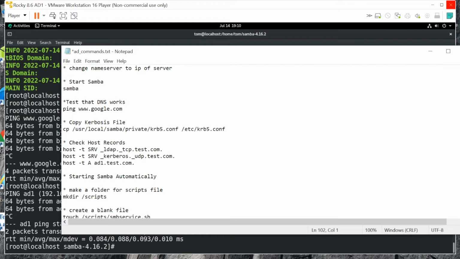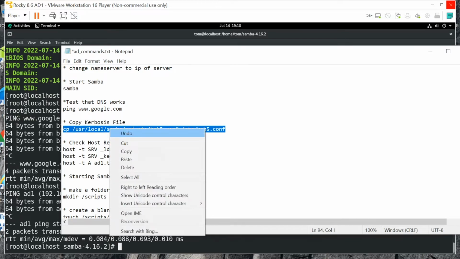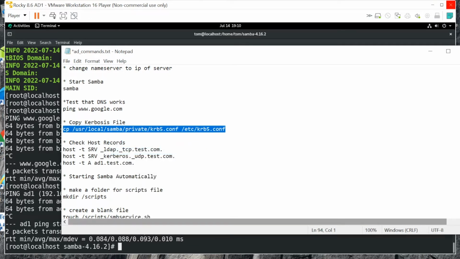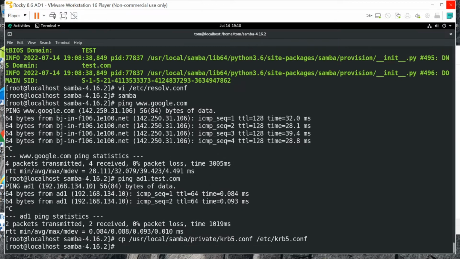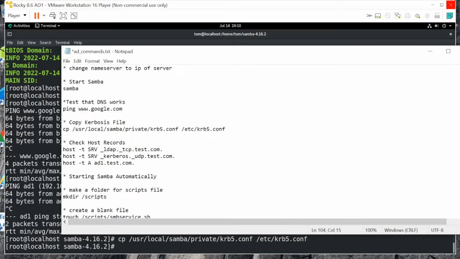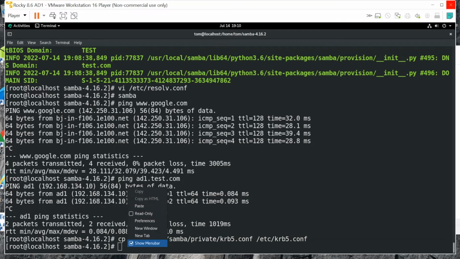First we're going to copy our Kerberos config file over to the spot. You remember we renamed that file earlier. Now we're going to copy this updated one over there. And now we're going to go ahead and try these commands, just to make sure that it sees all these records in DNS like it's supposed to.